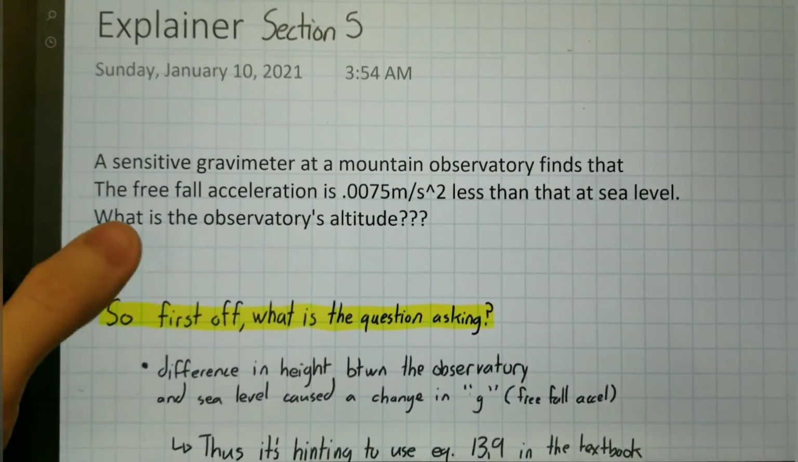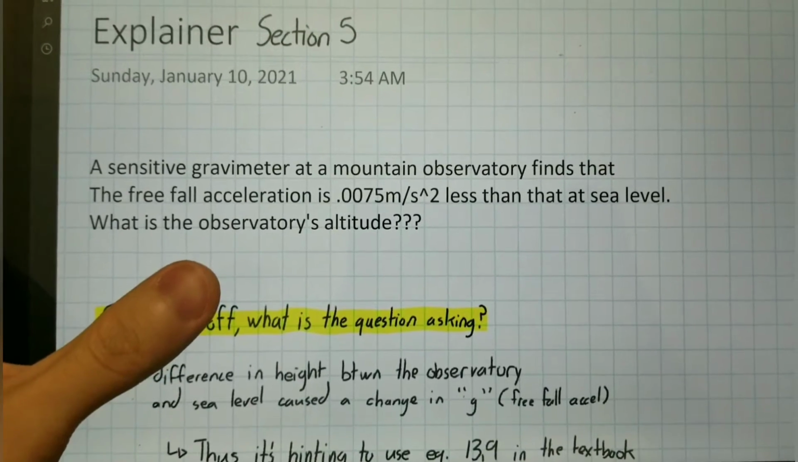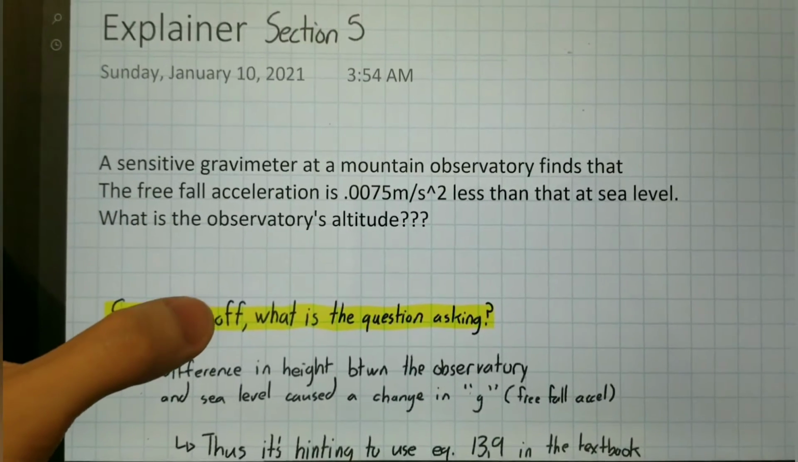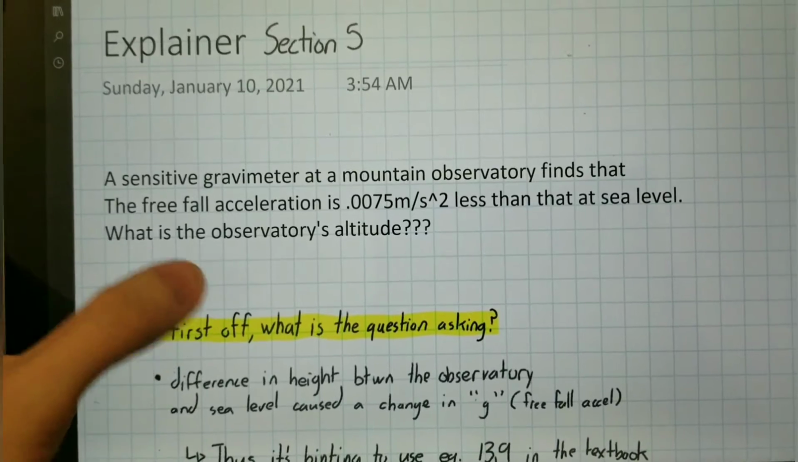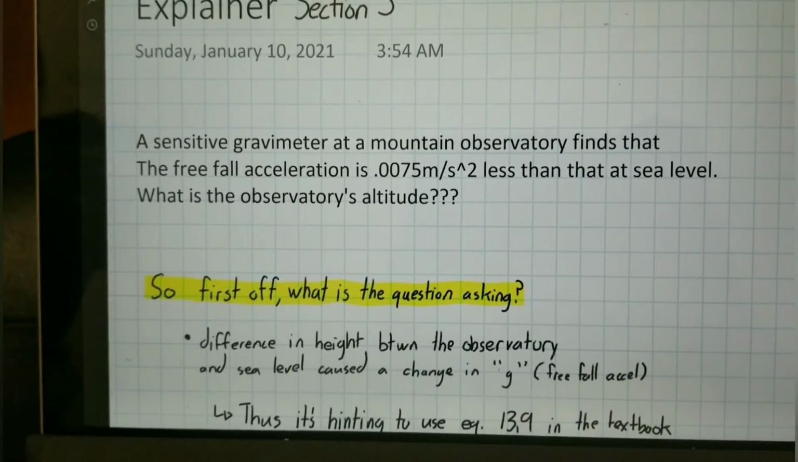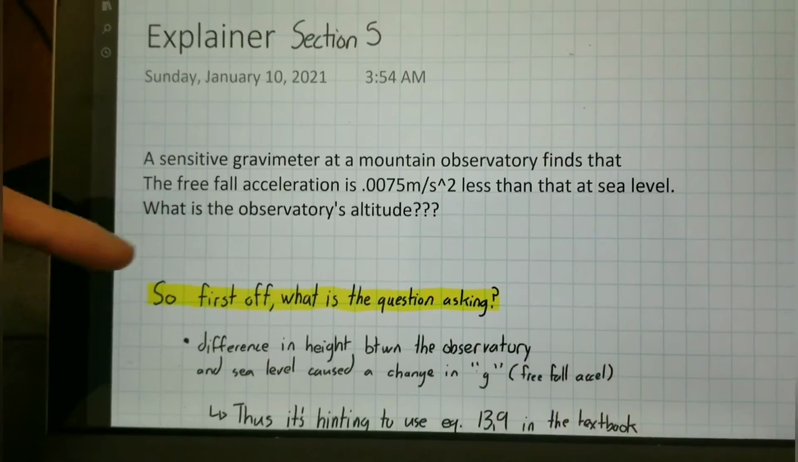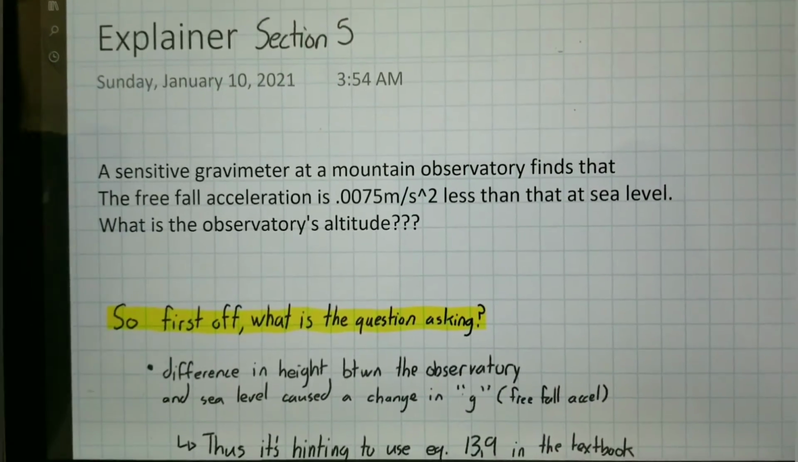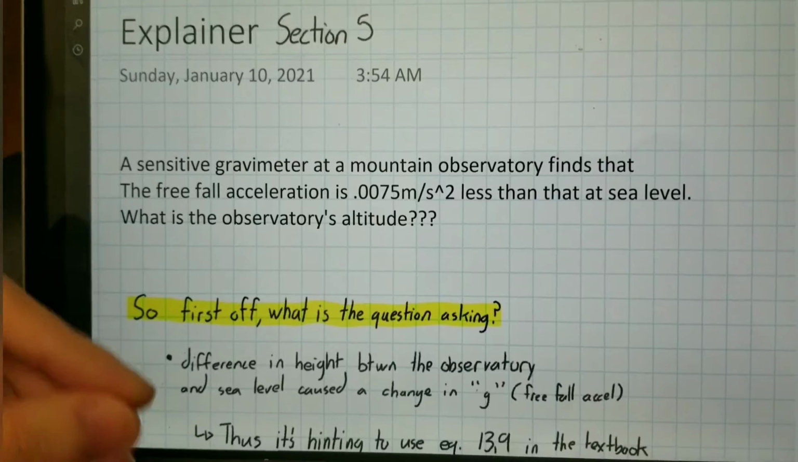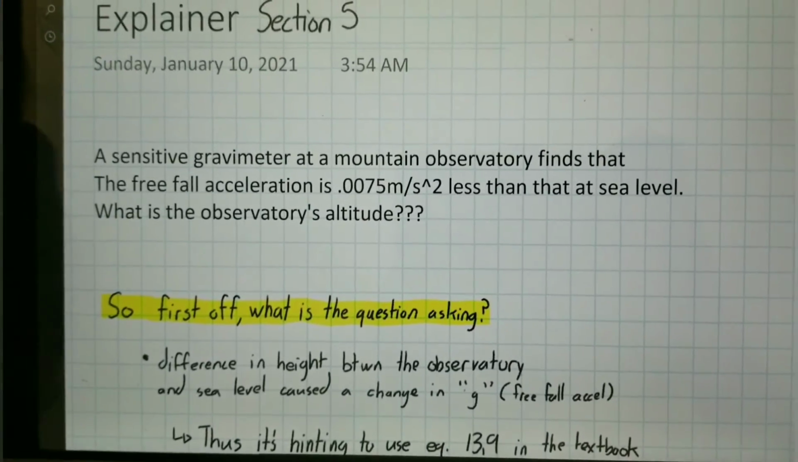The problem says a sensitive gravimeter at a mountain observatory finds that the free fall acceleration is 0.0075 meters per second squared less than that at sea level. What is the observatory's altitude? Now, as you can see here, I already wrote stuff down. I didn't want to waste your time with me writing out the problem slowly and segmenting it. So here we go.